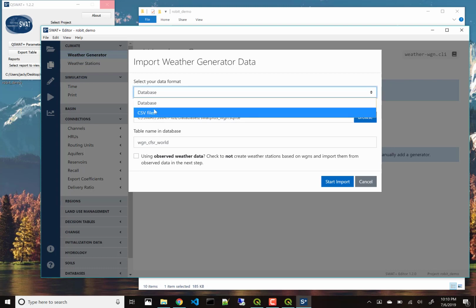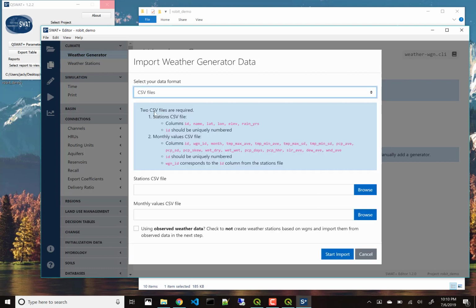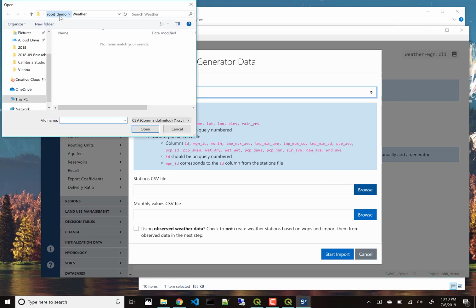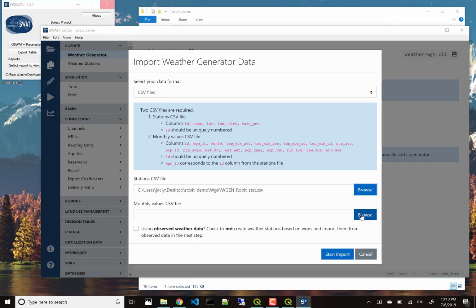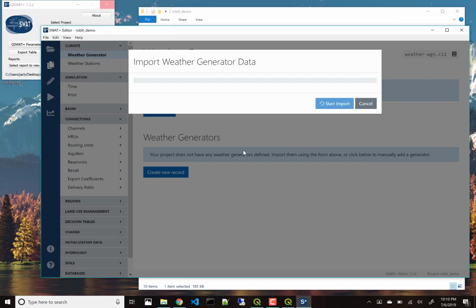So you're going to select CSV files from the pull-down menu here. And in this blue section, we just give you a description of the columns you'll need. For the Robit demo, we already have these files prepared, and they're located in the WGN folder. So we're going to locate those here. This is our main project folder. Just go to the WGN. The first one is your stations file. And then you're going to select your monthly values file. And then click Start Import.